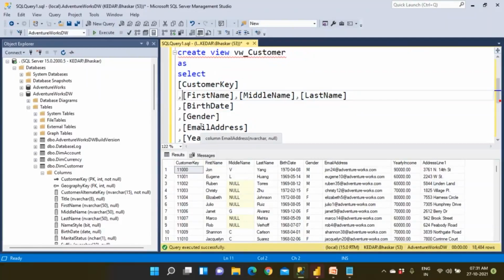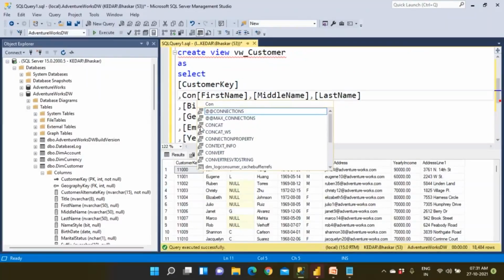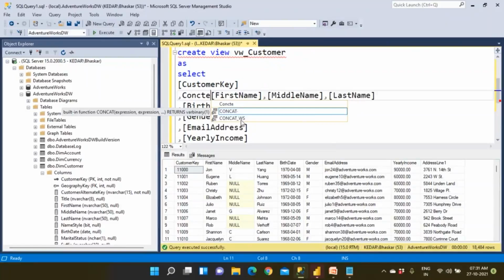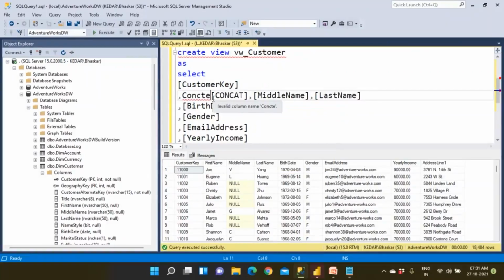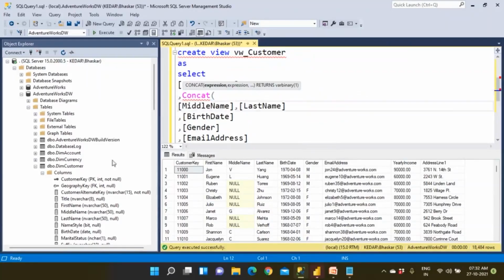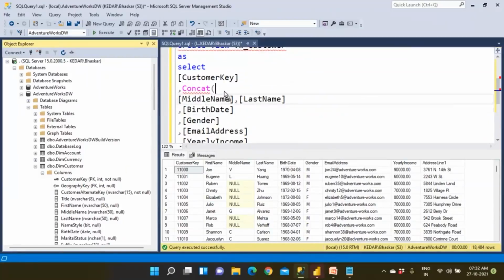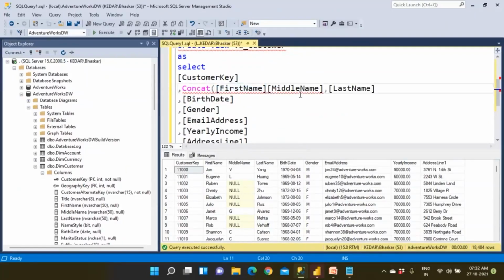So we need to say, you can use concat. Concat is there, and it is a function to concatenate. What all we need to concatenate? First name, okay, then the middle name, then the last name as full name. Okay, then let me execute this.